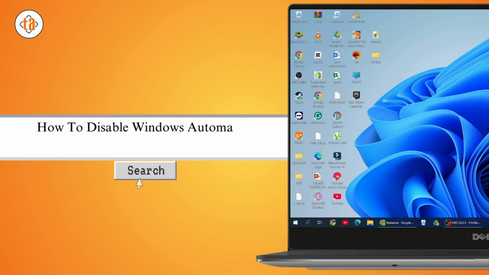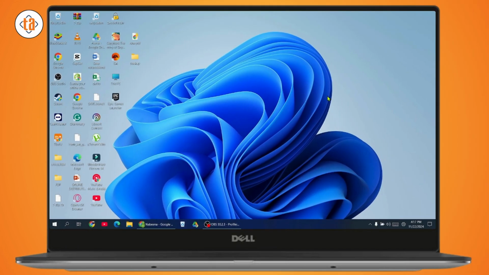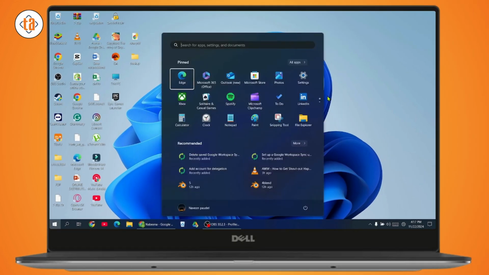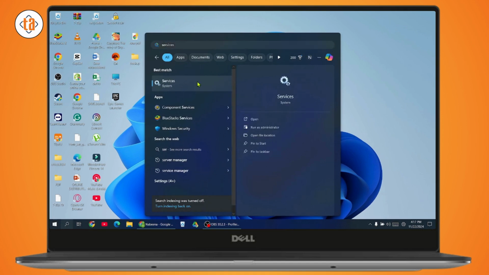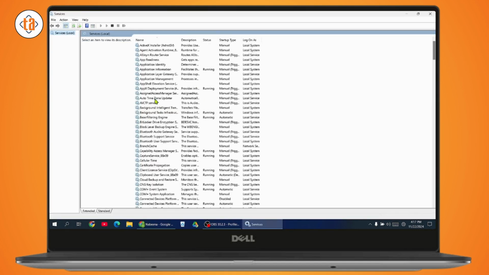How to disable Windows automatic updates on Windows 10 or 11. If you want to disable Windows automatic updates on Windows 10 or 11, first you need to open up your services. Search for your services and open it up.